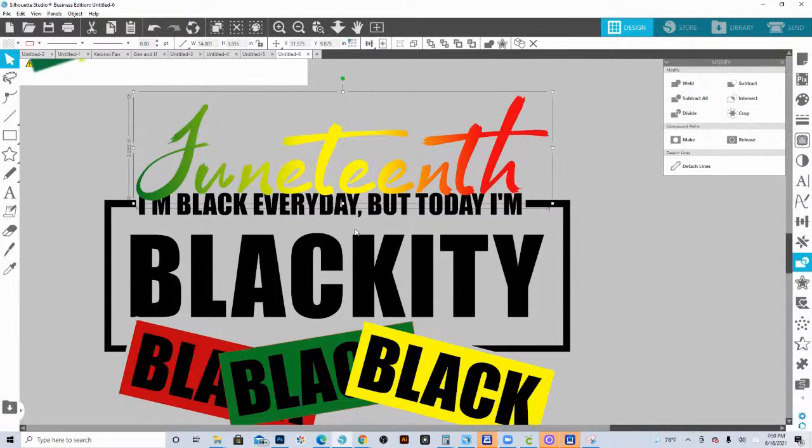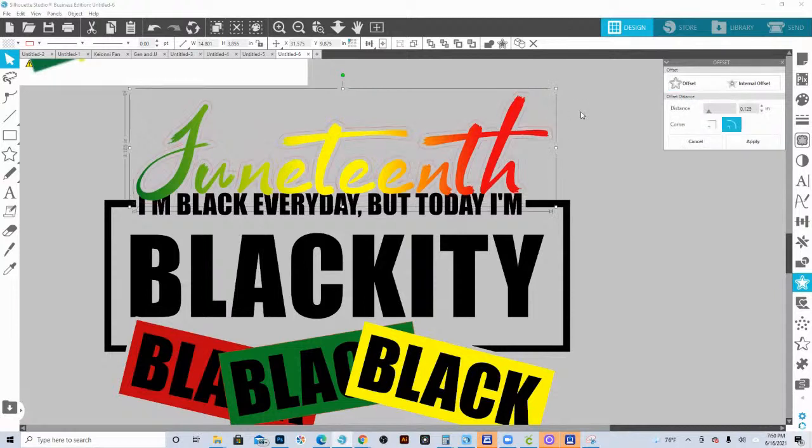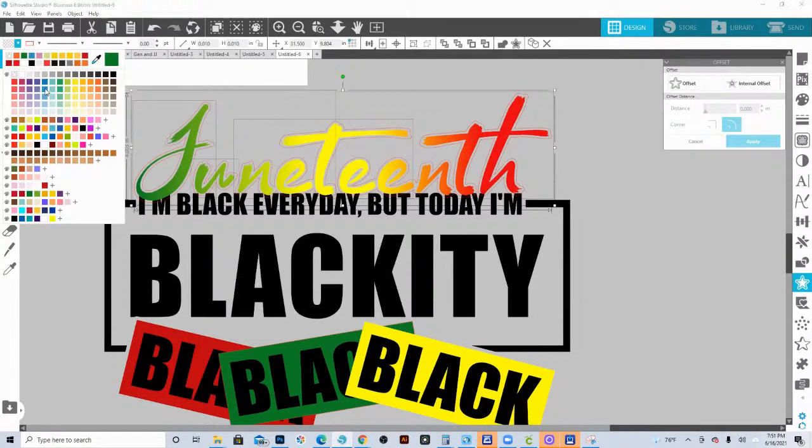And then to get that offset on this one and that cutout, we're going to go offset. I'm going to make this a little bit smaller. Default is a little too big for this. So let's go 0.075. Hit enter. Apply. You don't have to fill it with color. I'm going to fill it in with color so you can see what happens.